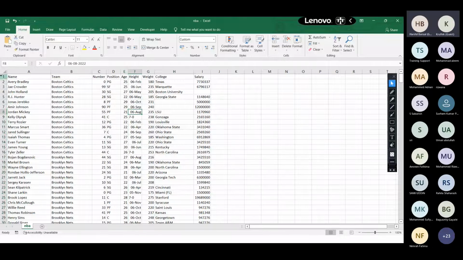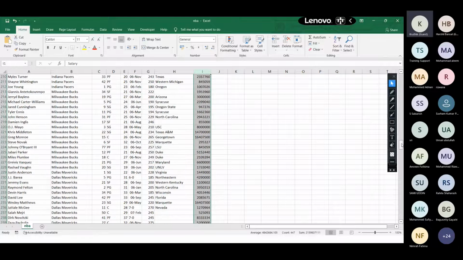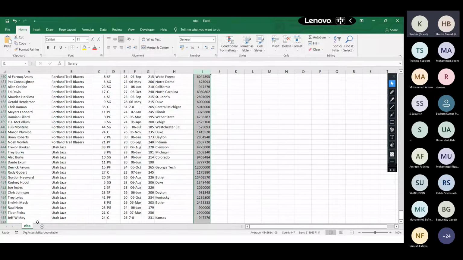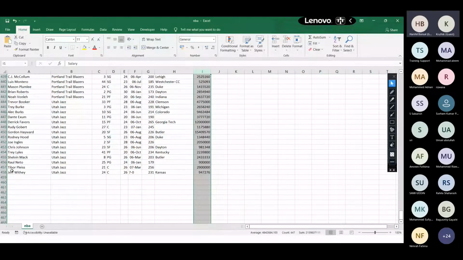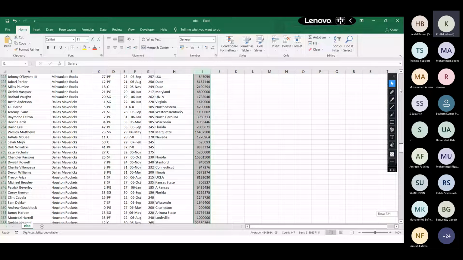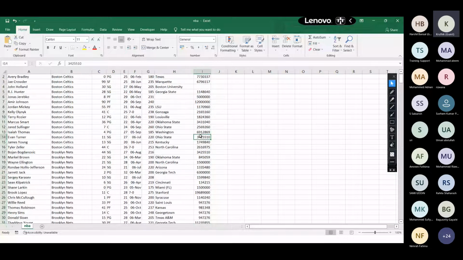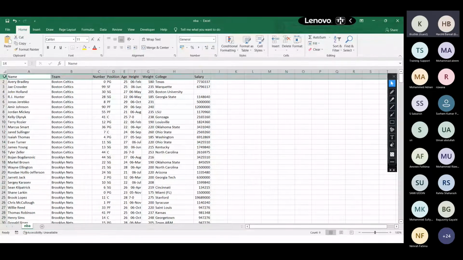Here you can see there is a file with 1, 2, 3, 4, 5, 6, 7, 8, 9, a total of 9 columns and a total of 457 rows. Okay, so let's continue, class.